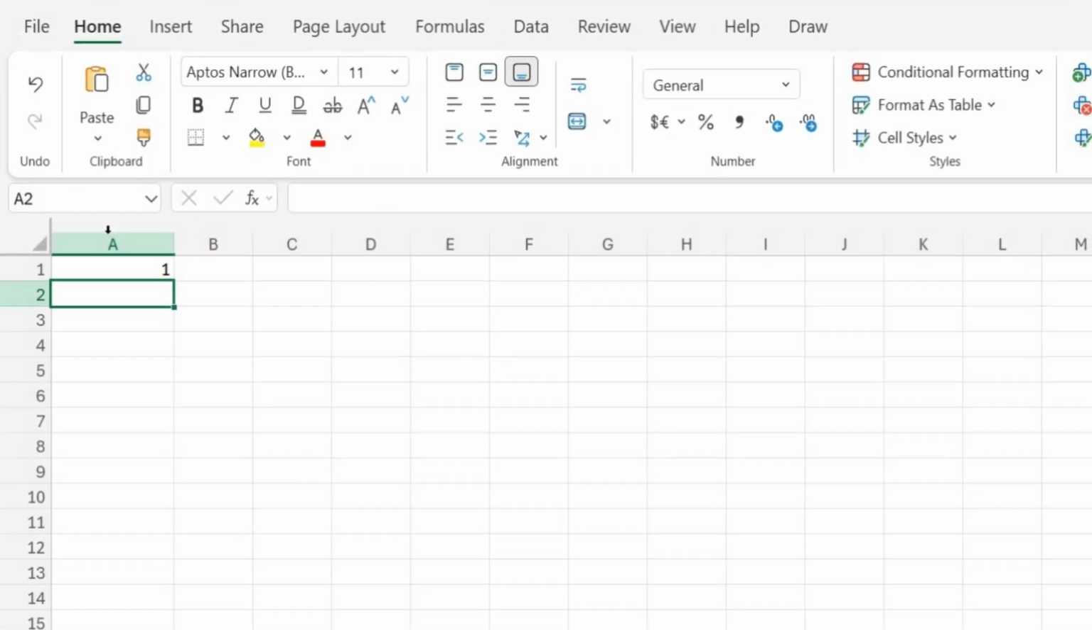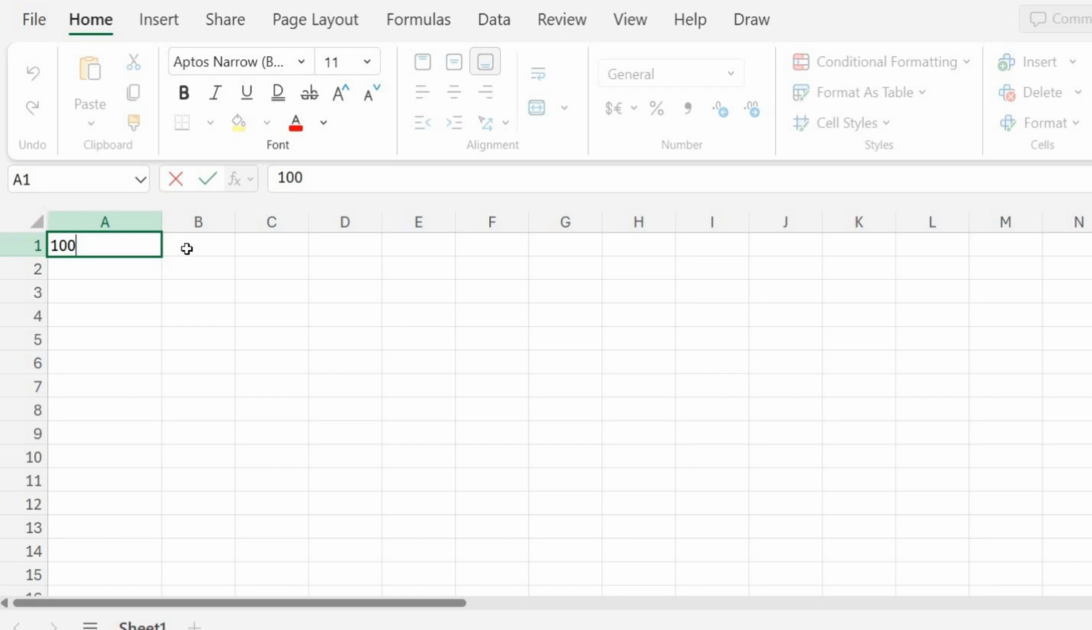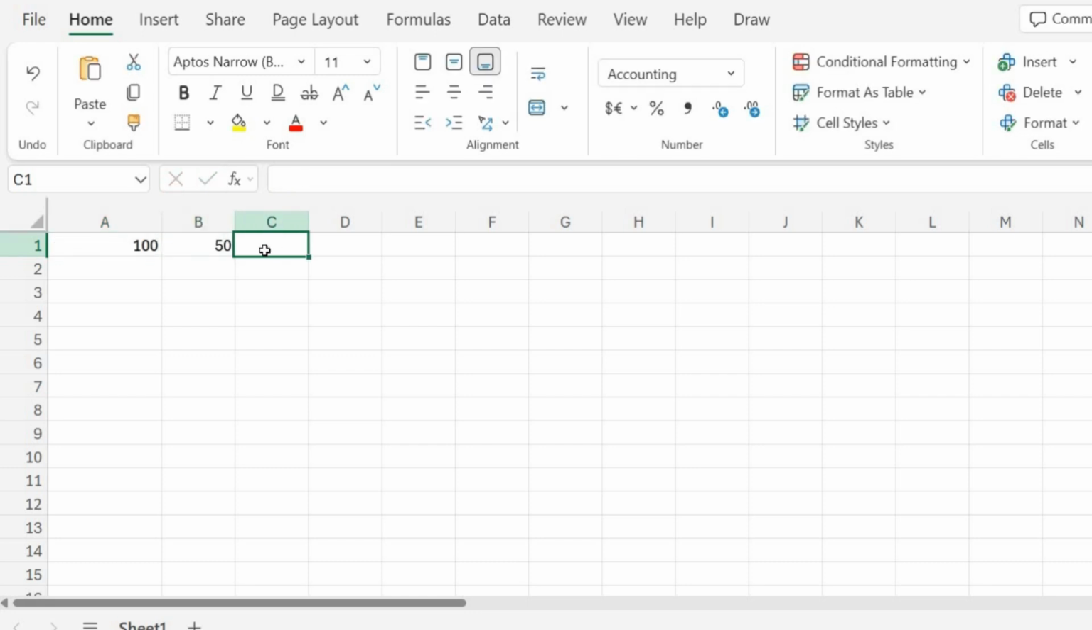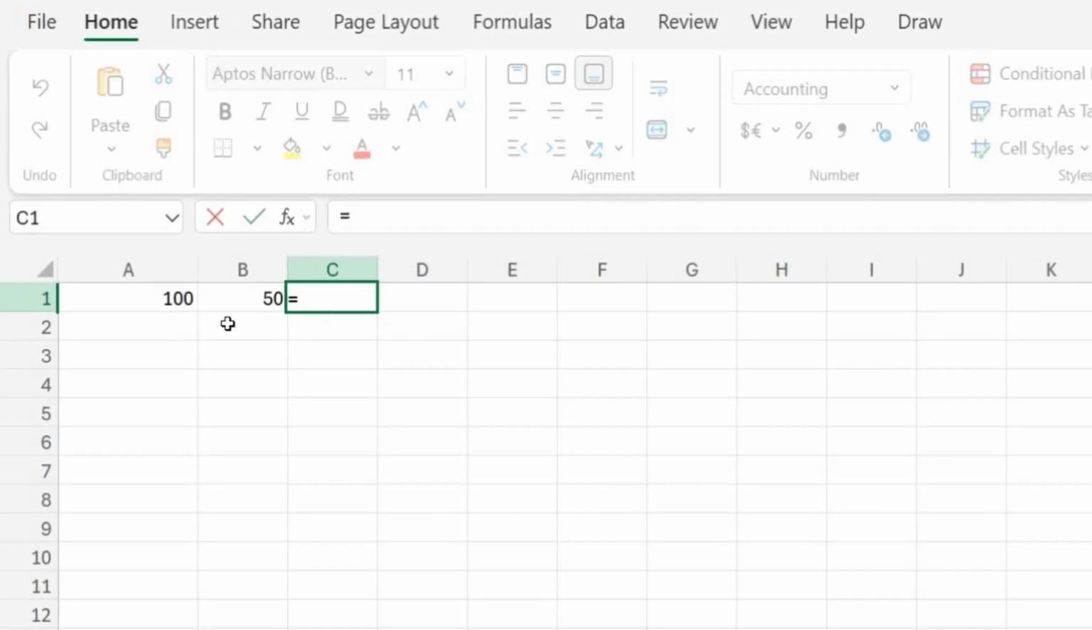The easiest and safest way to build formulas is to let Excel write the cell addresses for you by clicking the cells while you type. Imagine A1 contains 100 and B1 contains 50, and you want the total in C1. Click C1, type the equal sign. Then click A1. Excel will insert A1 into the formula and show a colored border around that cell.